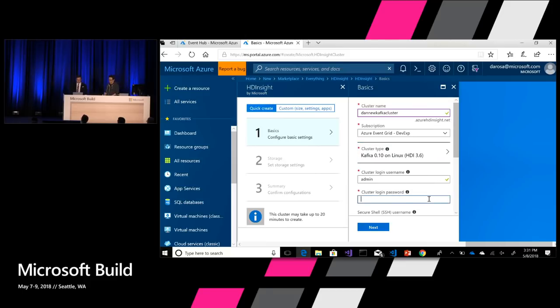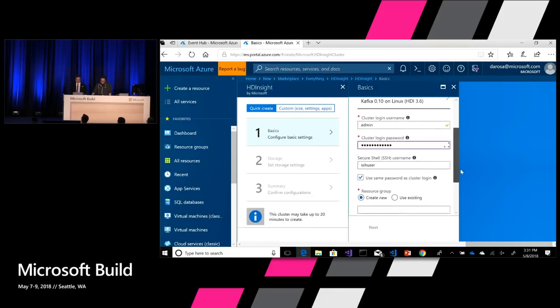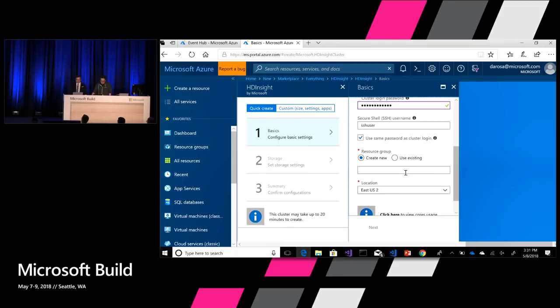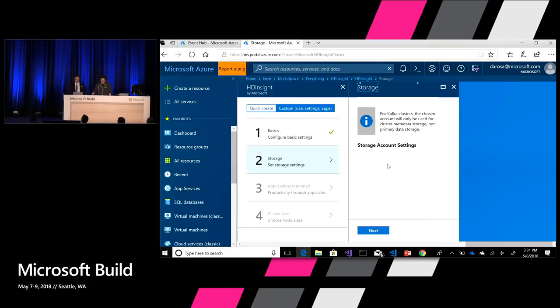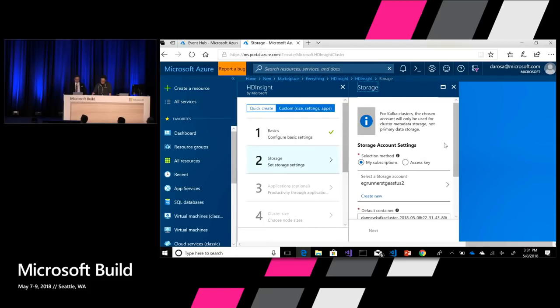Now this is going to walk me through a little wizard, like adding in which users I want. So this is the cluster admin. I get an SSH user. I can create or reuse an existing resource group, new Kafka, and pick what region I want this in. As I click next, this wizard is going to start validating my inputs and guiding me through the next steps of creating this cluster. One of the next things is I'm going to pick what sort of storage account I want. I'm going to be careful to use a new one because I don't know what else is in this subscription.